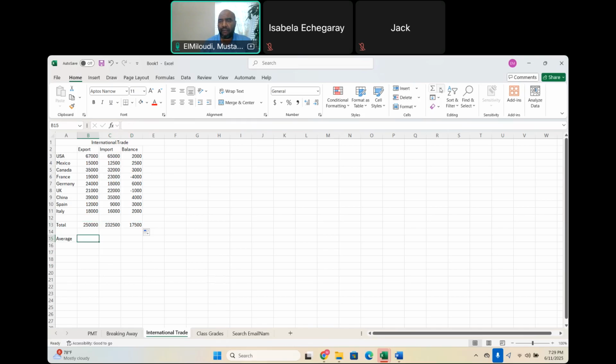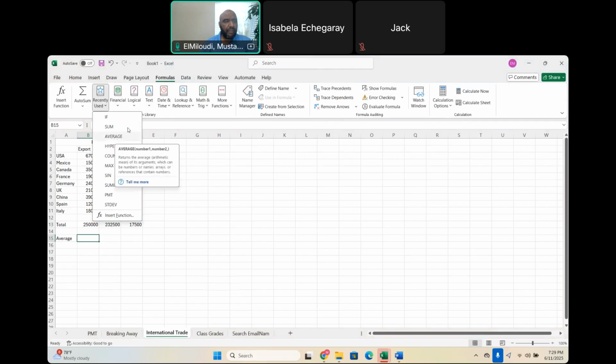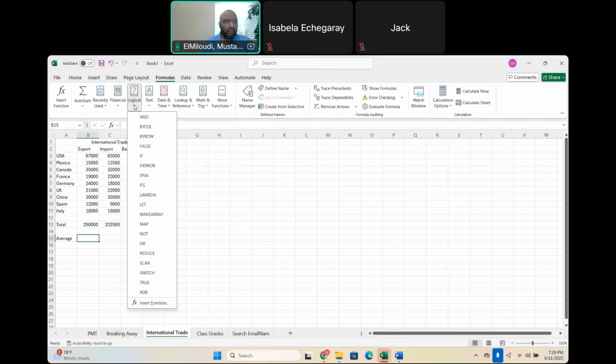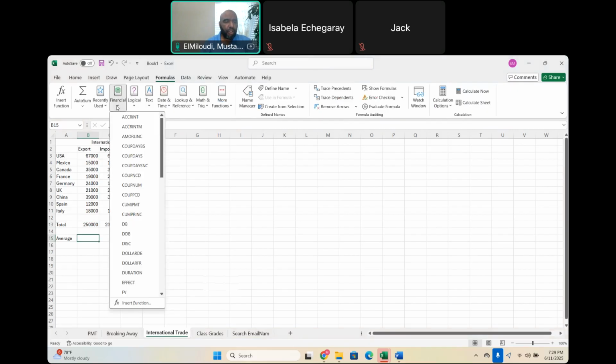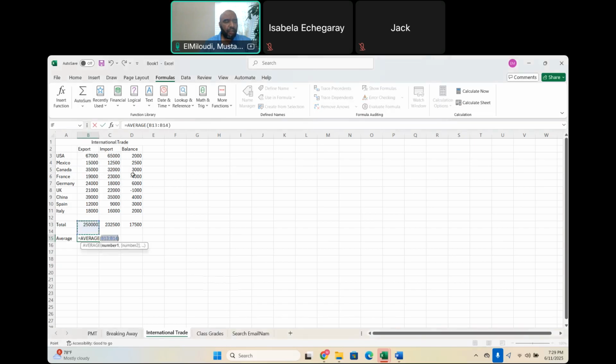I can either select Average from here, or you can go to Formulas and then pick Average from there. Under Recently Used, you can use Average, or Logical. Logical does not have Average. Financial, so they put them in different sections. Because it's very common, it should be here, Average. And then do the same thing.